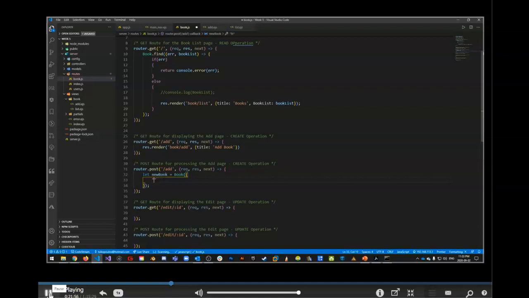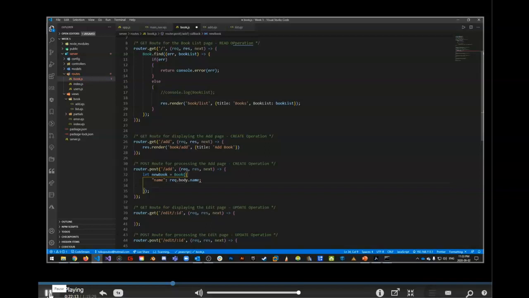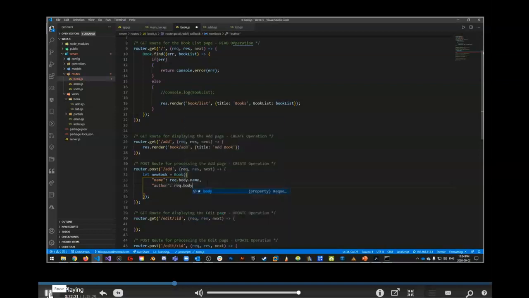We're going to say that name is request.body, and then dot. You can see that there's a bunch of different things, but what we want is the name, because we're going to get the name from the form that we're going to fill out. Okay. We're going to continue. And by the way, this is why name is not such a great idea to use, because you probably should have used title or something else. But let's continue. So name, author, request.body.author.